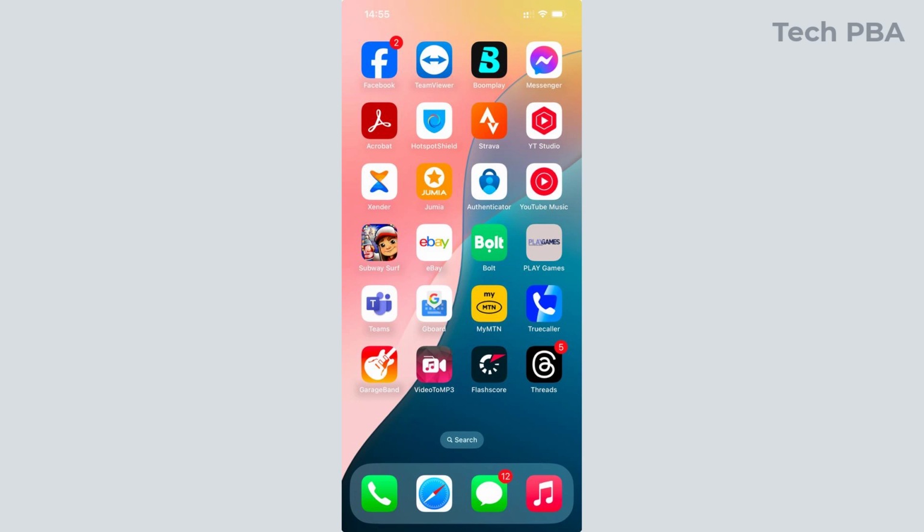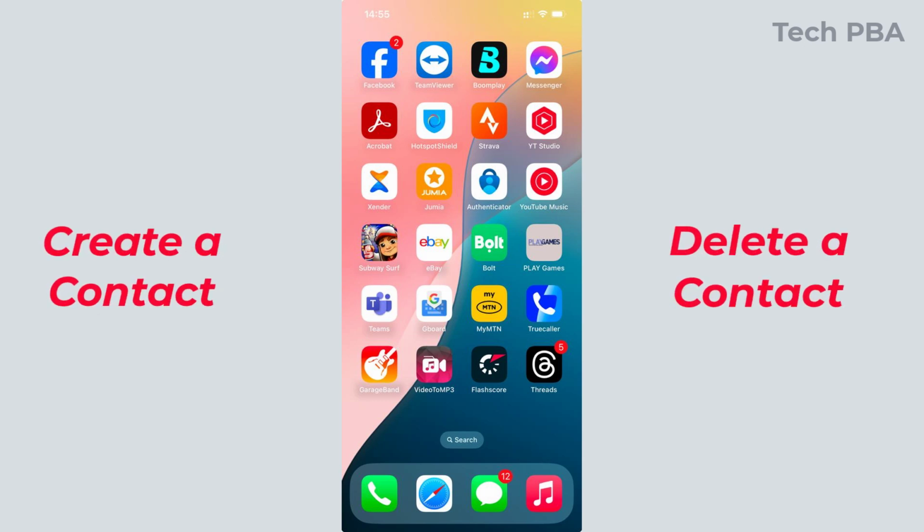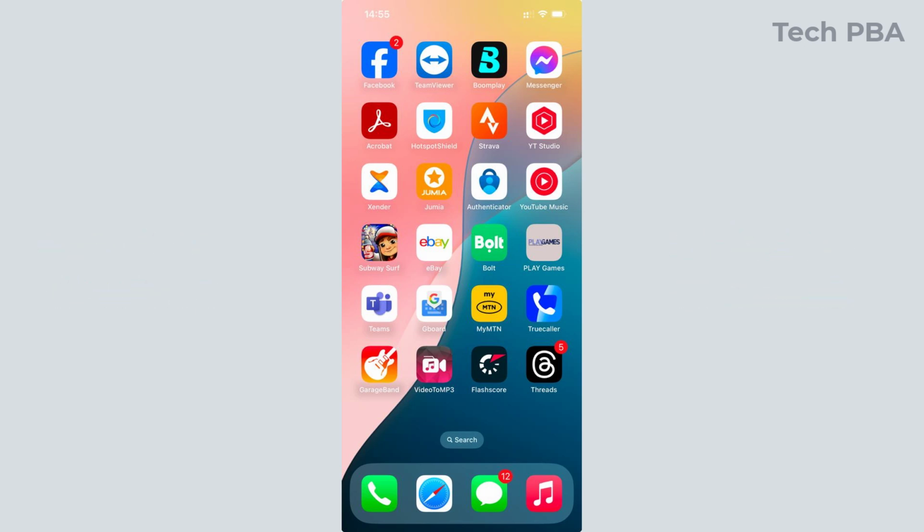In this video, we will look at how to create a contact and also how to delete a contact on an iPhone running iOS 18.2.